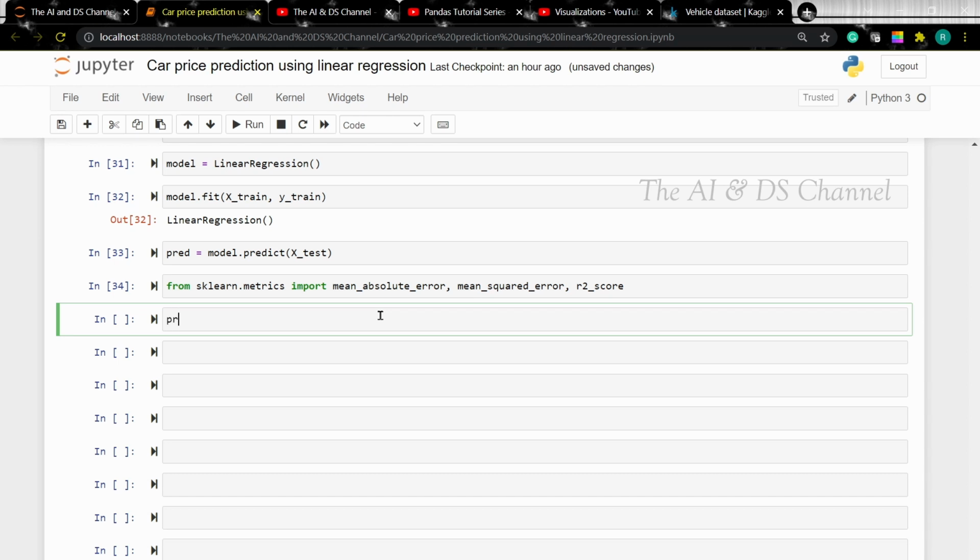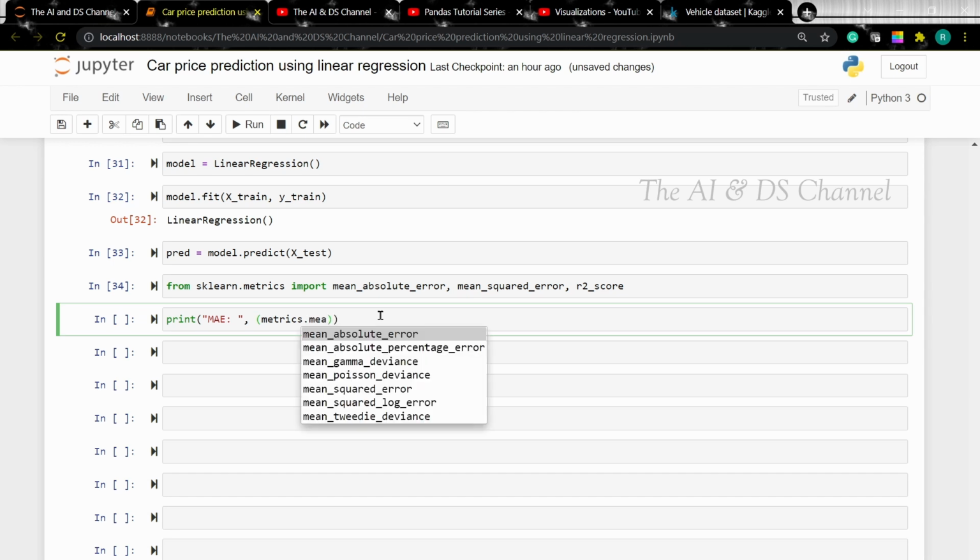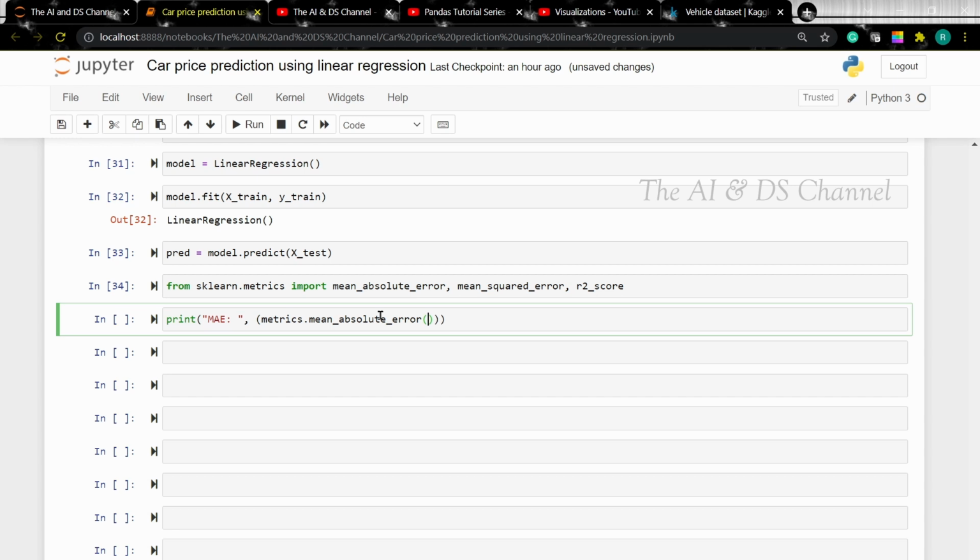Now let's see the errors. To do that, begin typing print mean absolute error, and to calculate it we can type in metrics dot mean absolute error between the predicted values and the y test. So predicted and y test.